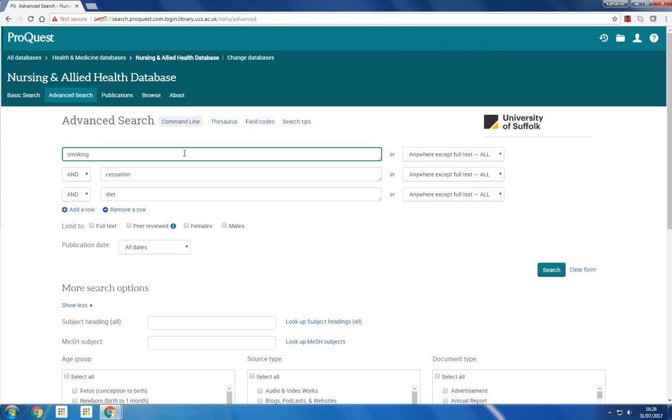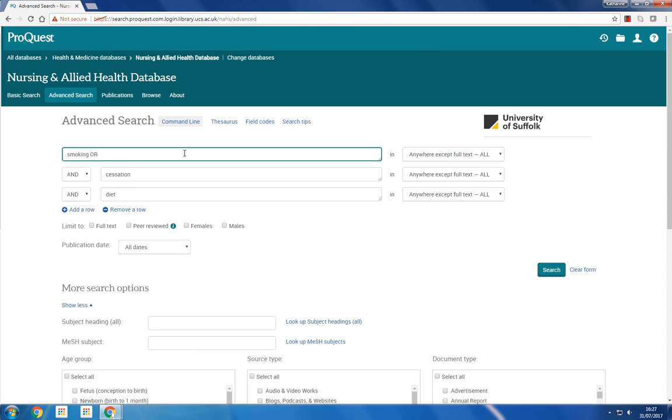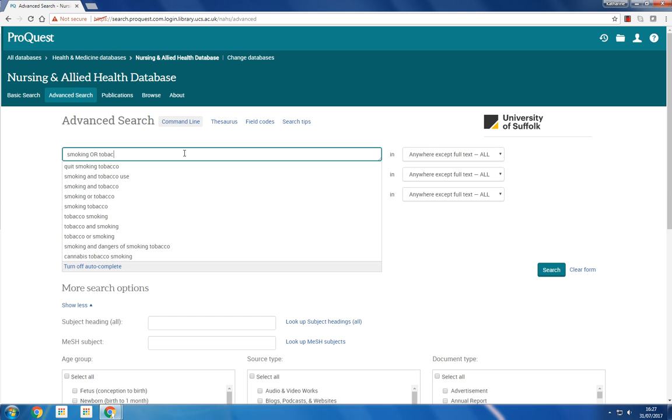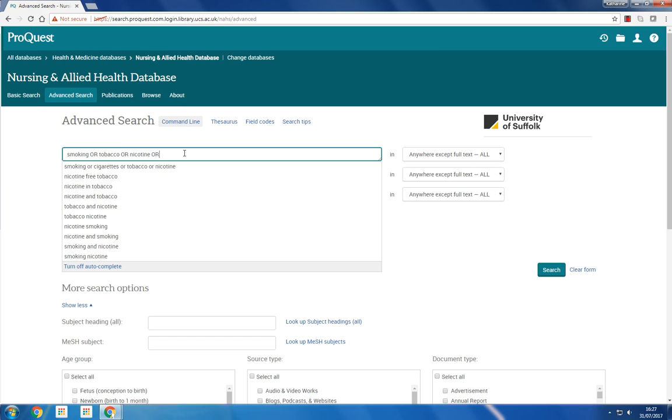So if we look at the first idea, smoking, there may be other words that are associated with smoking that might be useful. So I'm going to add tobacco, or nicotine, or cigarette. These words are all associated with this idea of smoking. And the OR operator used here is simply saying, find me at least one word from this search string.